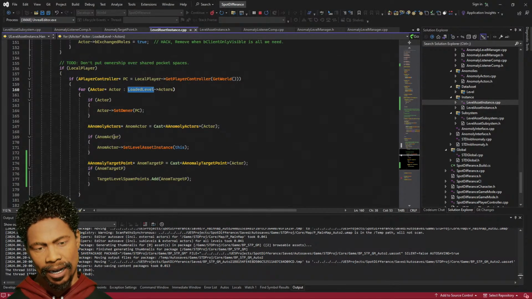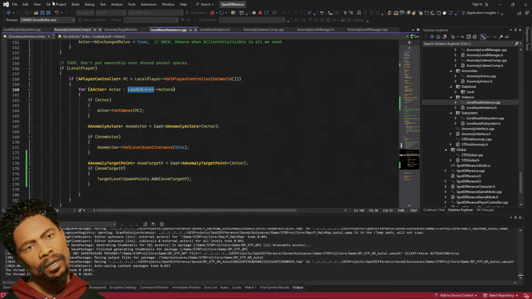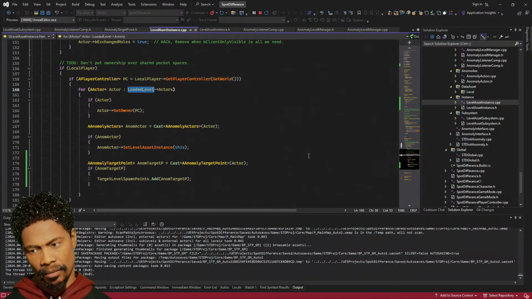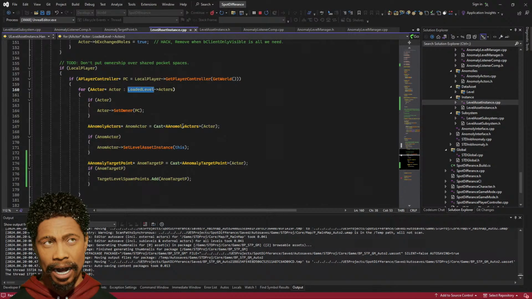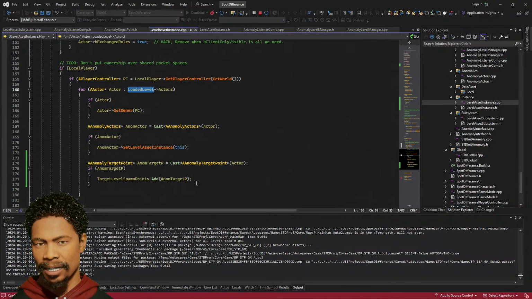Actors means all the actors that exist in that level instance, and it's going to give us all the information we need. I use this to find if there's any anomaly actors in there. There's only one anomaly actor, and that's used as a level manager, and it's going to set the level asset instance into that actor. So that'll be something for it to hold.